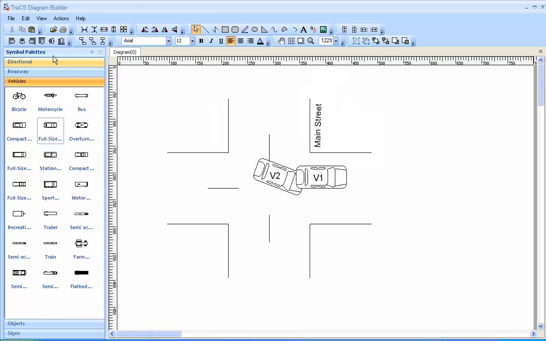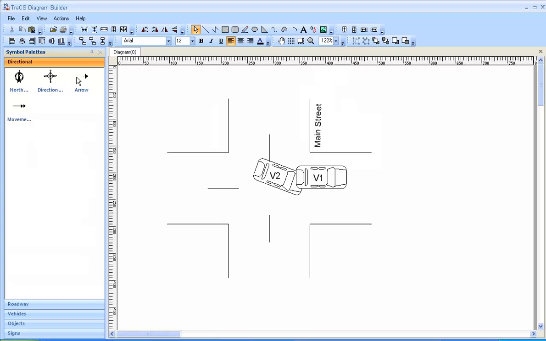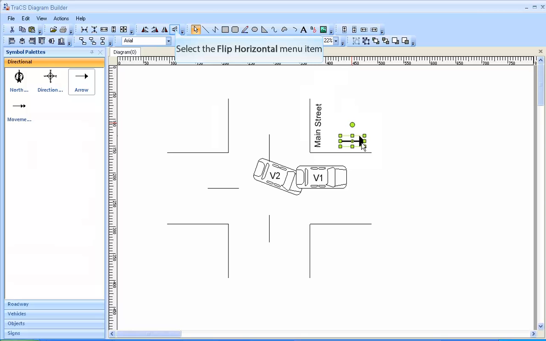Now let's place the directional sign to indicate direction of travel. This sign can also be rotated if it needs to be in the other direction by selecting the object and either using the green button to rotate or one of the rotate options on the toolbar.